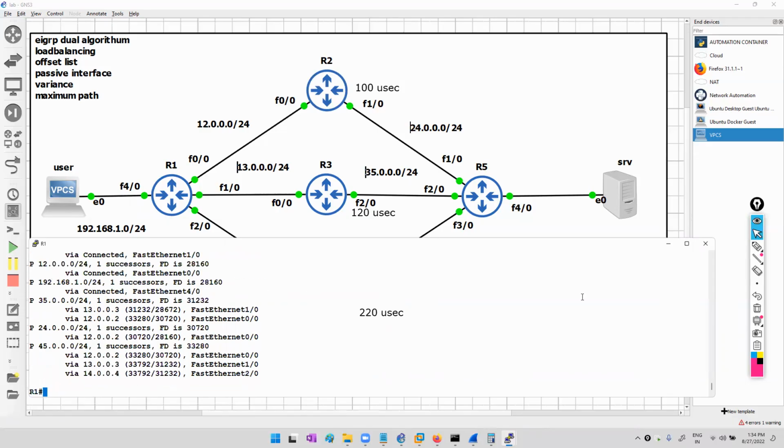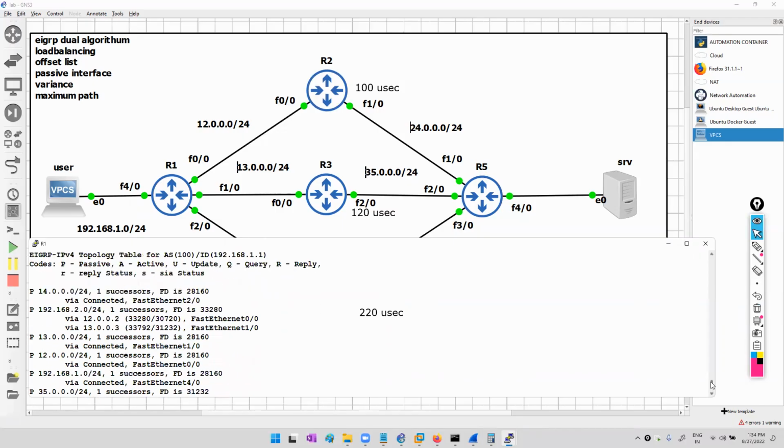Now, in the topology table, if I want to reach the 2.0 network, how many routes are available, via 12.2 and via 13.3? So basically the first value is called the FD value, and the second value is called the RD value. The FD value from R2 is 33280, and from R3 the FD value is 33792. Which one has the lowest FD value? The first one, R2.